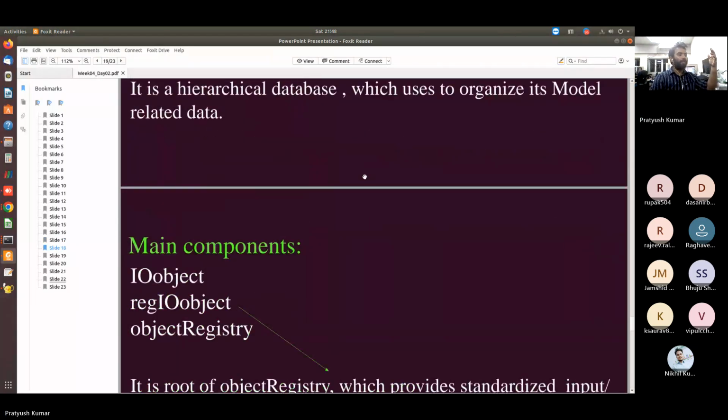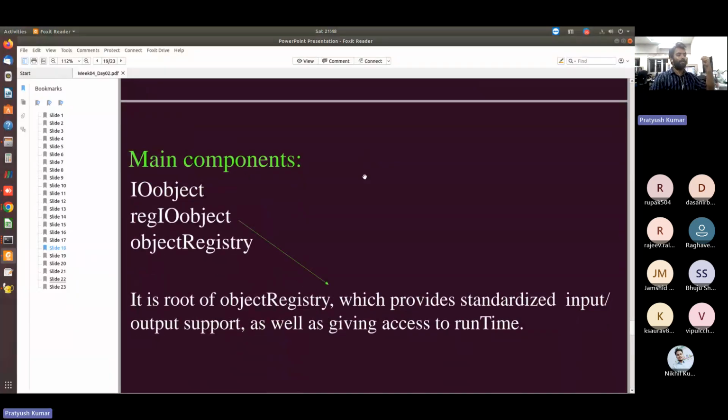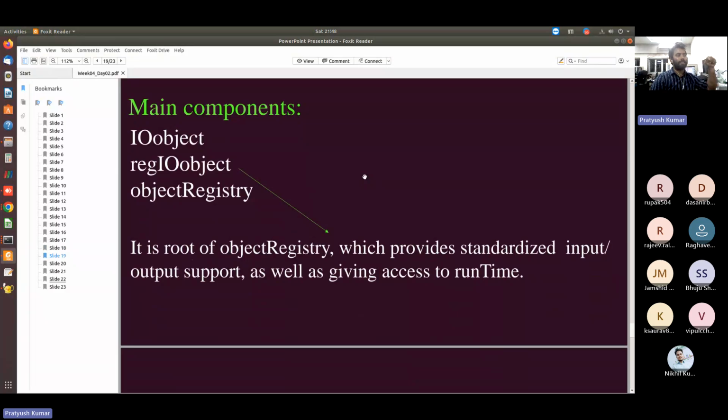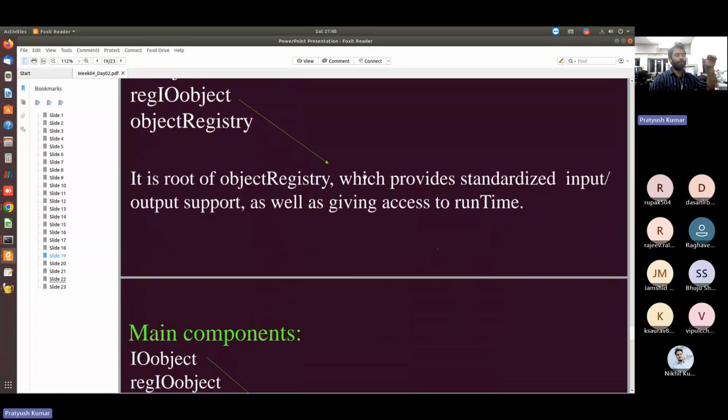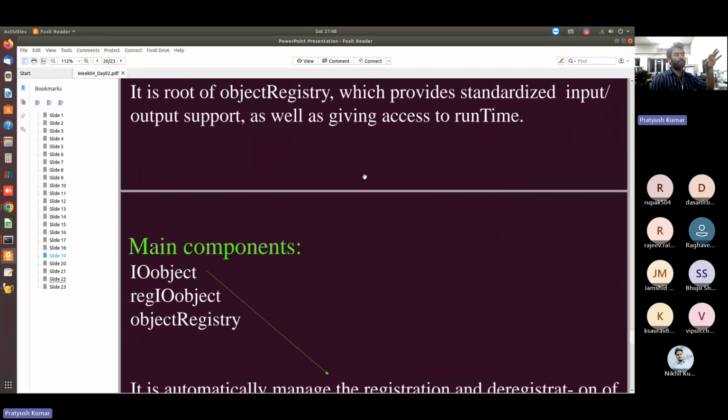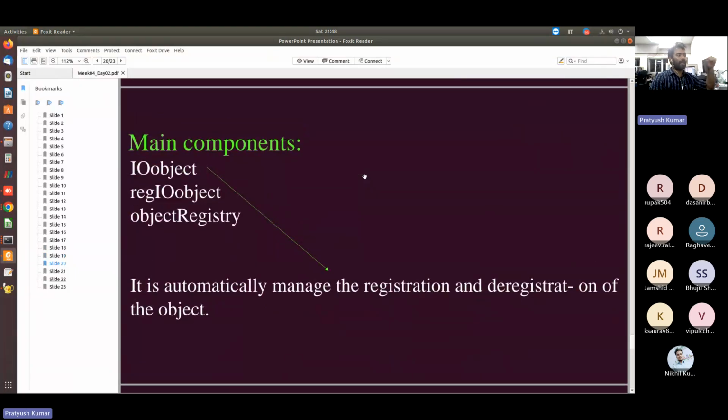Now, what is the registered IO object? The standardized input-output support used by the object registry is known as the registered IO object. During runtime, whatever values you print using the input-output system of OpenFOAM, that is known as the registered IO object. How these three components are related to each other, we will understand from the Doxygen. Give me some time.